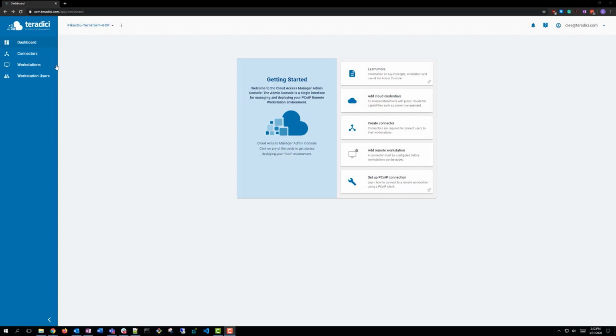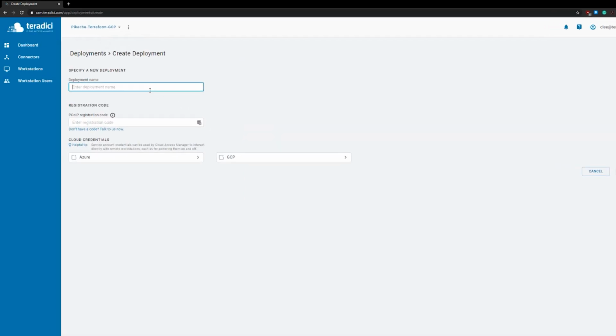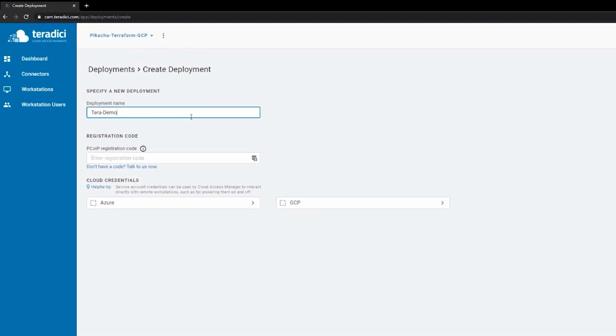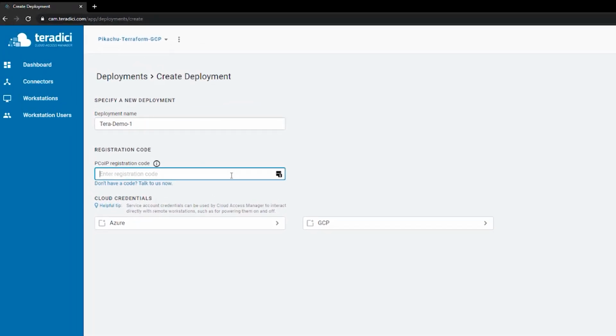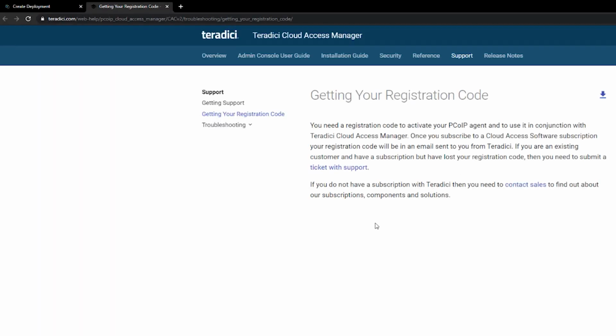So from the CAM admin console, we'll select dashboard to bring us home, and then we'll select the kebab menu, and we'll select create a deployment. We need to give our deployment a name, and we need to enter our PCIP registration code. If you don't have a PCIP registration code, you can click this link, and it provides you information on how to get a registration code.